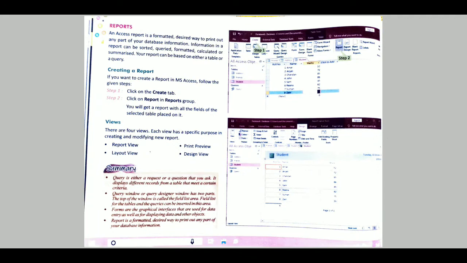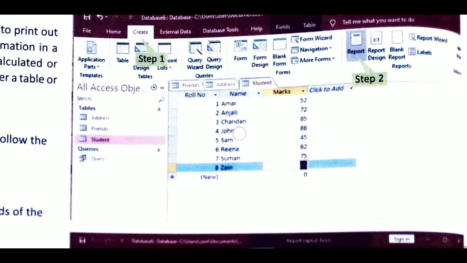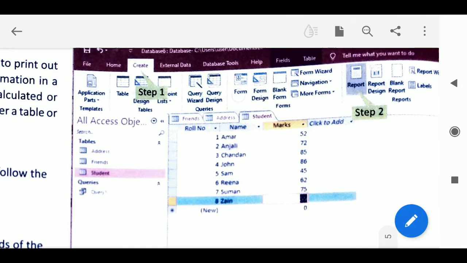Next one is reports. Query done, form done, now report, the last aspect of MS Access. An Access report is a formatted, desired way to print out any part of your database information. Information in a report can be sorted, queried, formatted, calculated, or summarized. Once all the processing is done, you can generate the report. Your report can be based on either a table or a query. Creating a report: how to create the report? See this one, this is a kind of report. Only roll number, name, and marks will be there.